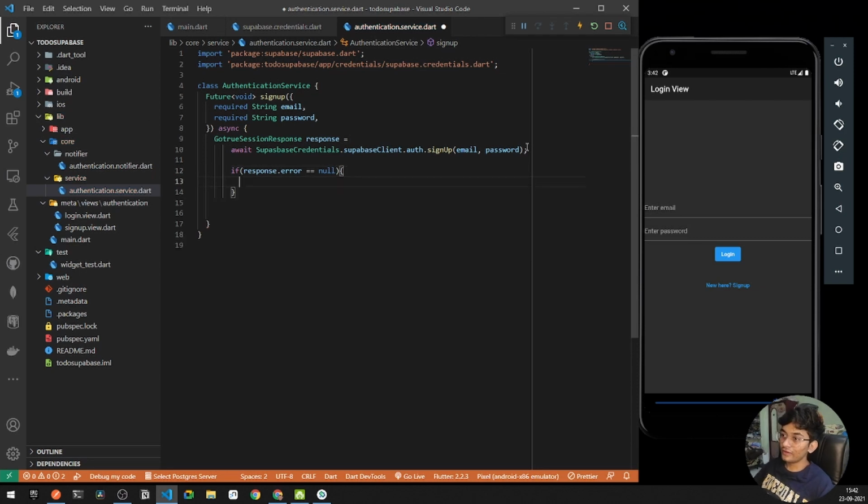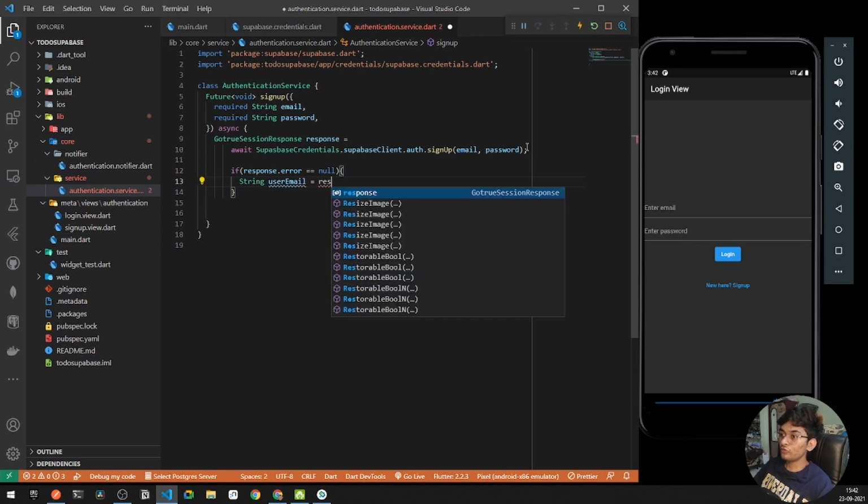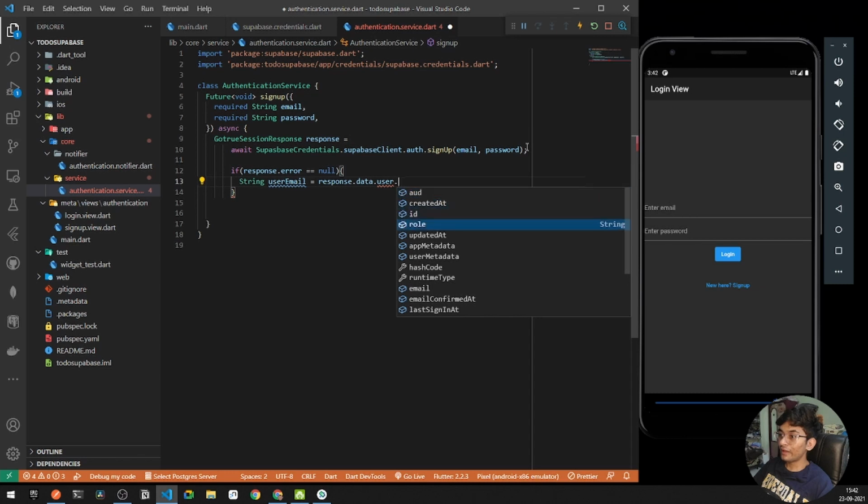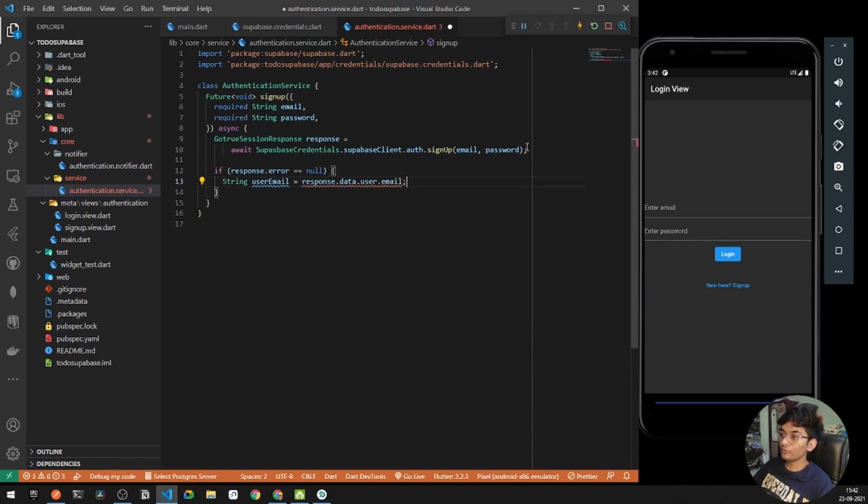We can say if the error is null, we'll print the user email of the logged user. Here I'll say user email should be equal to response.data. From the data I can say user, and from the user we can have the user email, right? So here it will be a nullable string, so I can denote it to be nullable, and also we can add null safety, right? So the user email is equal to, from the data of the response, from the user, user email.